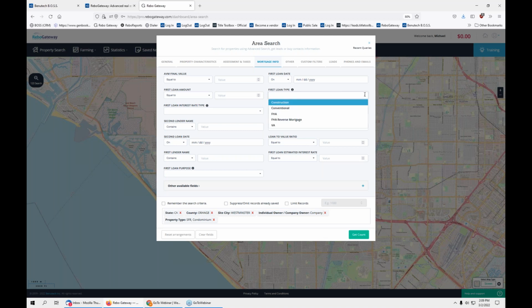Let's take a look at this real quick. So you have conventional, FHA, FHA reverse mortgage, and VA. Again, all good features. Second loan amount, if you're looking for a second loan amount, maybe you're looking for a second loan that's stamped as a line of credit.